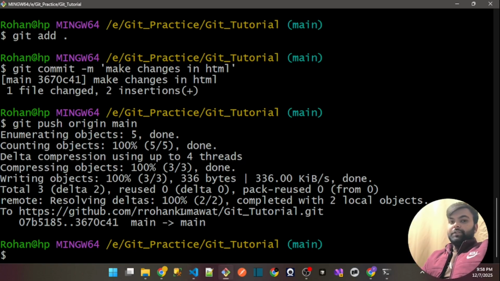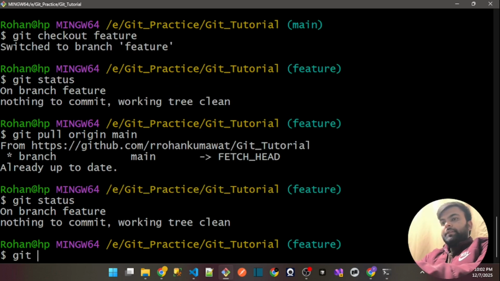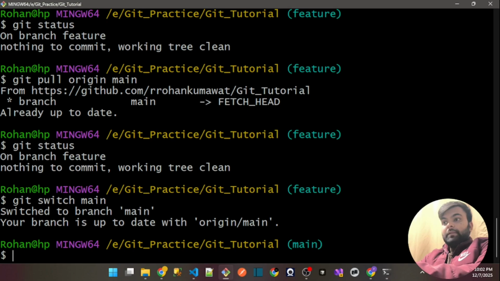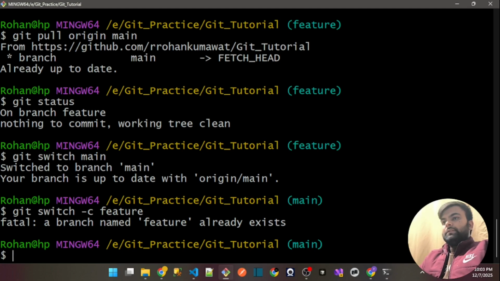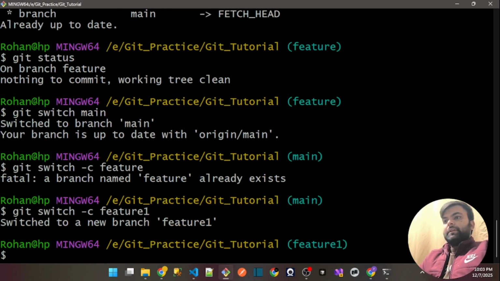We have only one branch, which is the main branch. Let's create a feature branch. First you have to switch to the main branch again, or let's create another branch. So git switch -c feature, that's it. If it already exists, okay, so let's make it feature one. Thereafter you will see that it switches to the new branch, which is feature one.